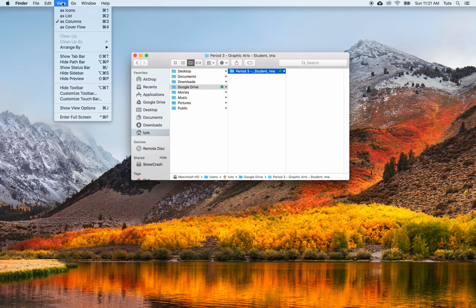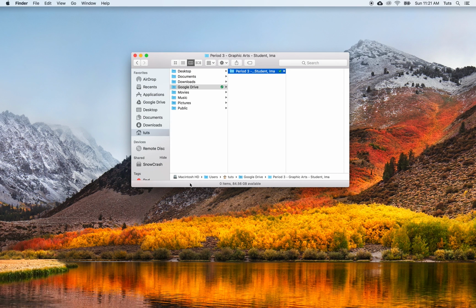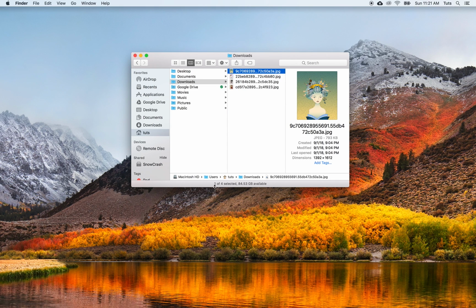Next, I'm going to go view, and I want to show status bar. I don't know why this is turned off by default. Doesn't make much sense to me. If I go back to my downloads where I have files, it says that I have 4 items in this folder. All right, if I click on one, I have 1 of 4 files selected. And then this tells me how much space I have on the hard drive itself, how much space I have left.